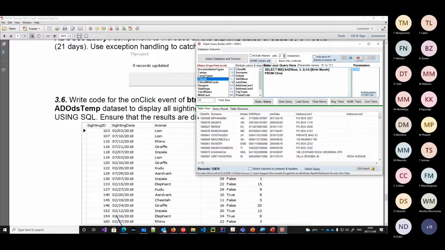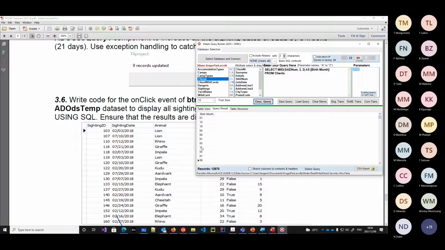From clients. So substring will be your best shot for this one. So as you can see, that is what we have.